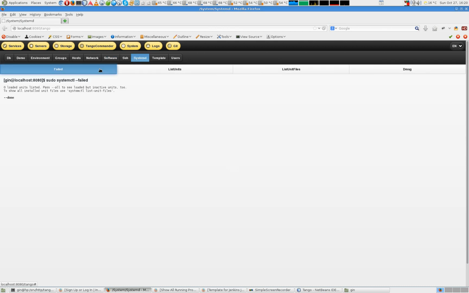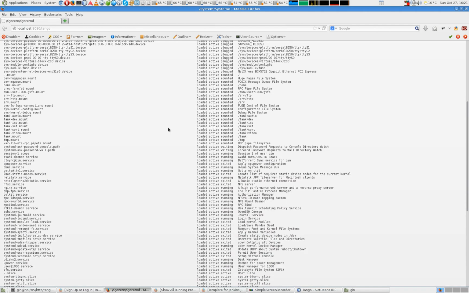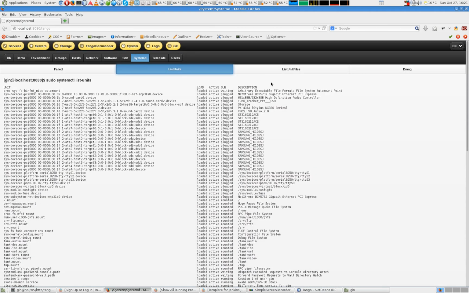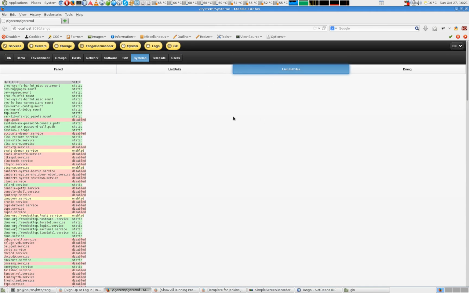Also, as I mentioned before, it's very easy to configure things. You can just add your own controllers and display whatever you want or do actions that you want.